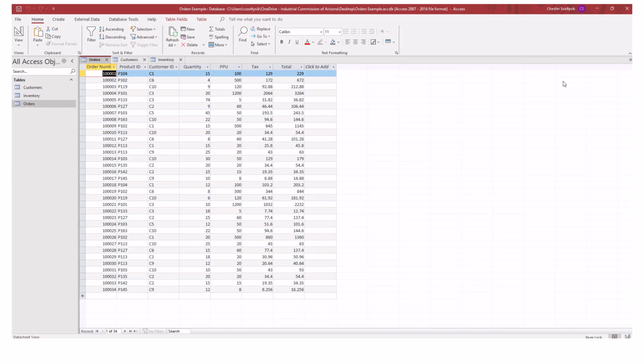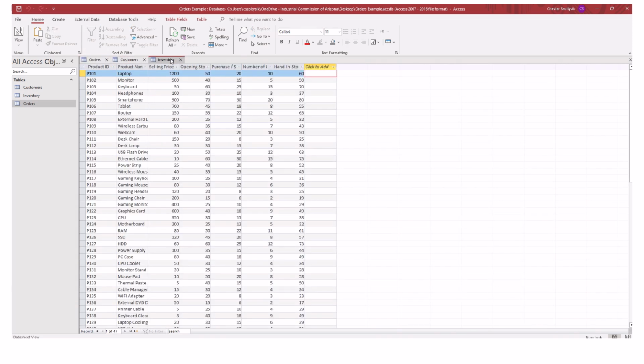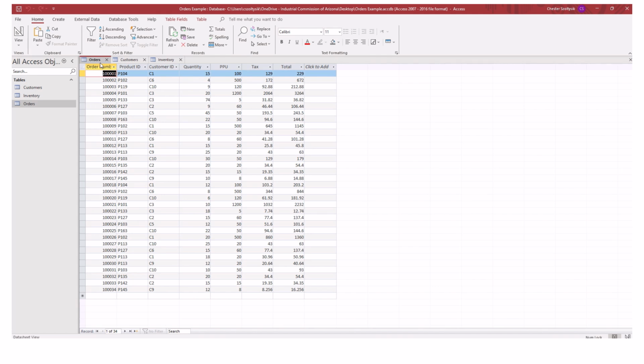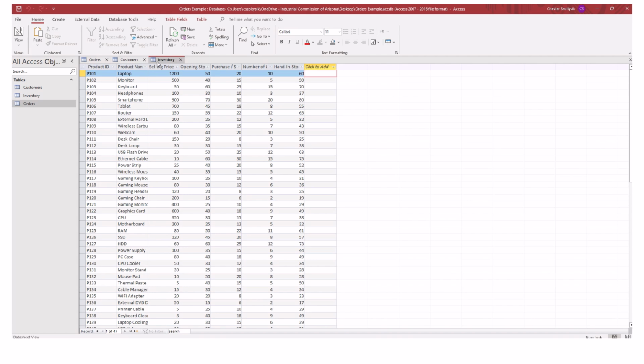All right, welcome back to our Microsoft Access database here. Again, we're looking at our 3 sheets from our Excel spreadsheet we imported: orders, customers, and inventory. Now, we're trying to come up with a report that has the total amount of money spent by each customer ranked from who spent the most to who spent the least. So let's take a look at our data tables here. We have orders, customers, and inventory.